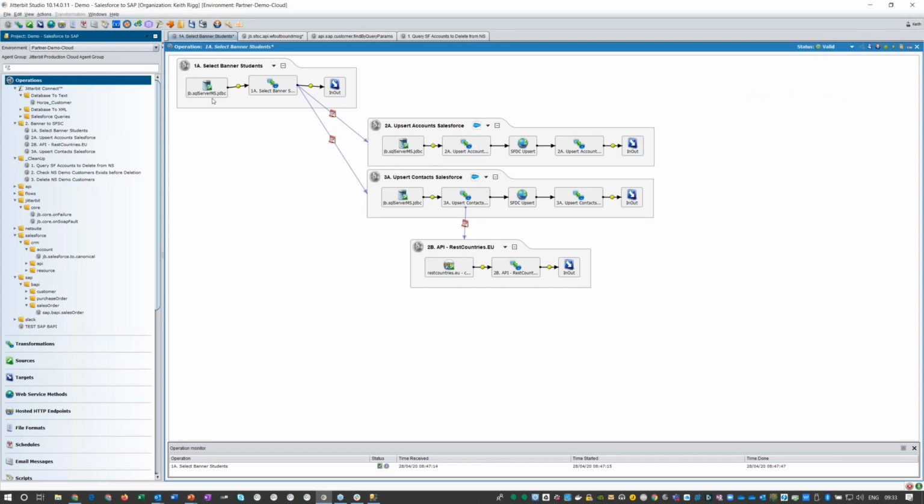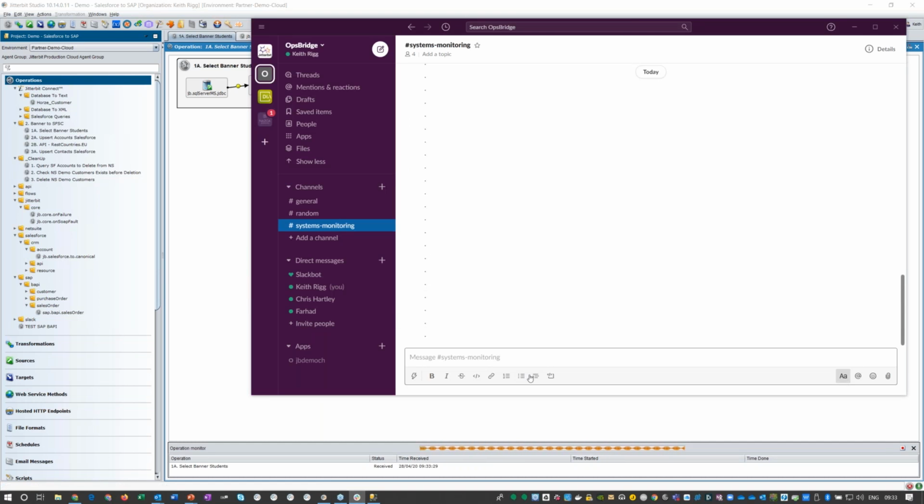So if we come back to Jitterbit now and I run this operation, that could be triggered dynamically or on a schedule. In this case, I'm running it on demand. And if I switch over to Slack now, what we should see is the data loading taking place. The ETL work, the extract, transform, load, is occurring. The SQL connector is connecting to Azure SQL. It's reading out the records.